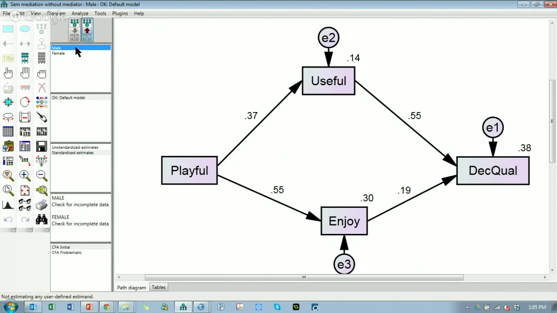So for males, looking at standardized estimates. For males, we have 55, 55, 37, 19. Females, it drops significantly. Usefulness to decision quality drops. Playfulness to enjoyment increases a little bit. What was the other one? 32 to 37, 19 to 18. Those don't change a whole lot.